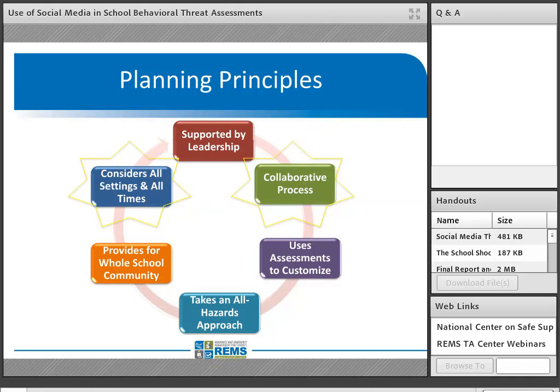The 6th principle is that planning considers all settings and all times. Again, this is important to consider with regards to threat assessments and social media, as threats can be made online, can be made anywhere. Students do not have to be on school property for them to occur. They can be made 24 hours a day, 7 days a week. They can be made anonymously, and they can reach a larger audience very quickly.